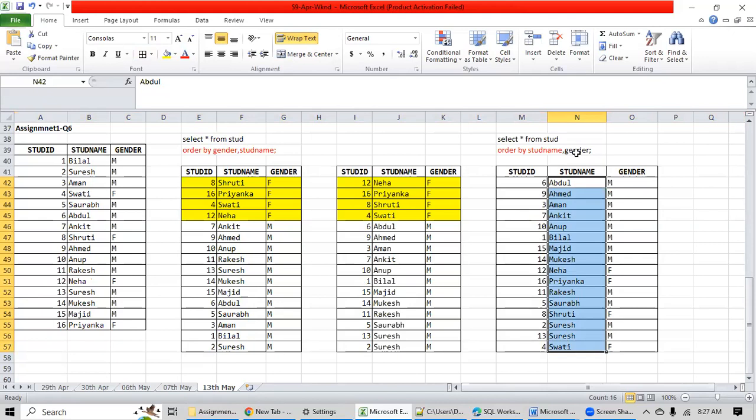There is one name, Suresh, which appears two times. Okay, good. We have two records with Suresh, but both have the same gender. So the engine will keep anyone on the top.